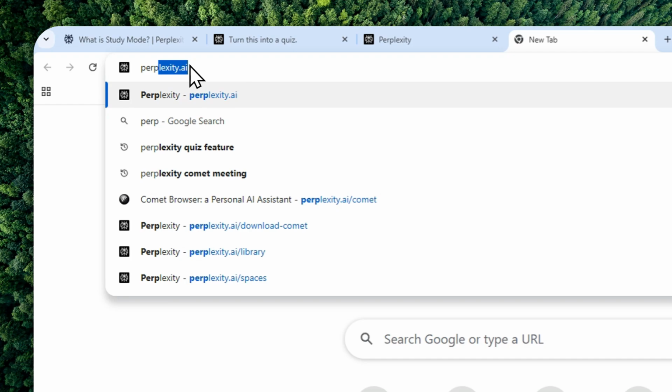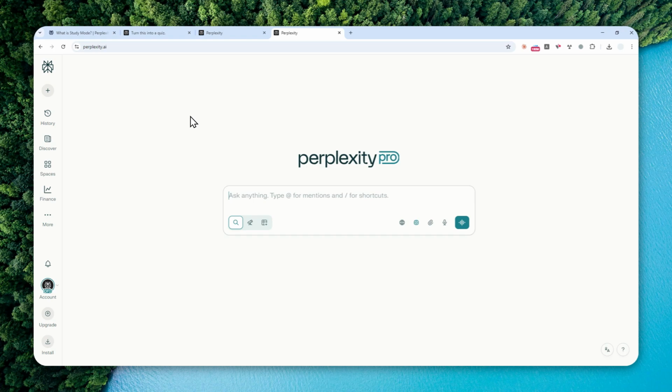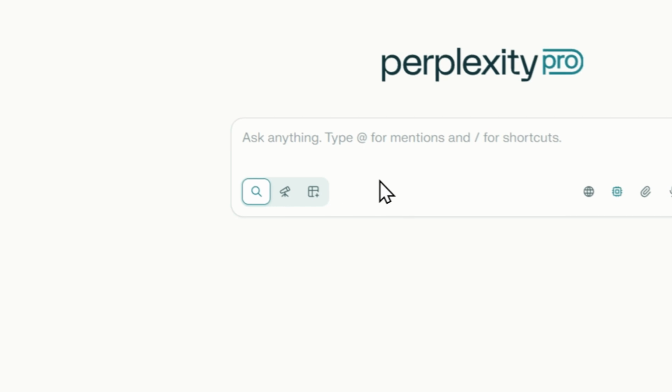So let's open Perplexity.ai. Here I'm using the desktop web version, and apparently this should work on the mobile app version, but in my testing it's just not working. So maybe there is a bug, or perhaps it's not yet updated to all users. So for now, I'll just use the desktop web version.